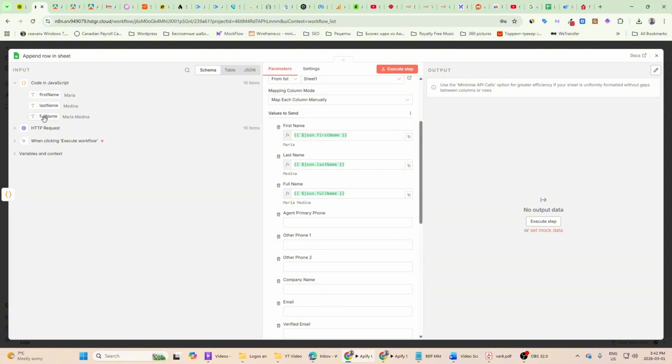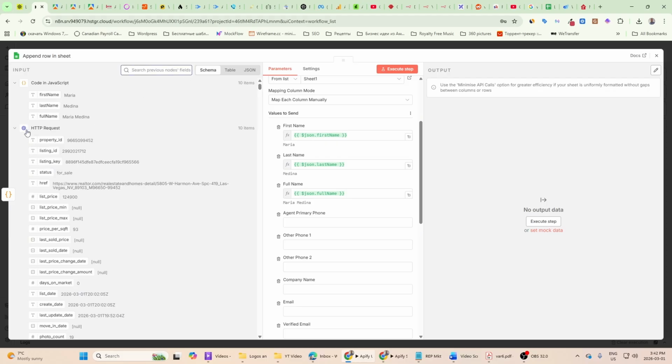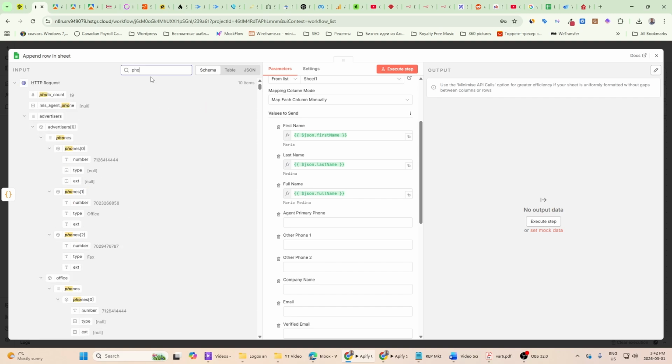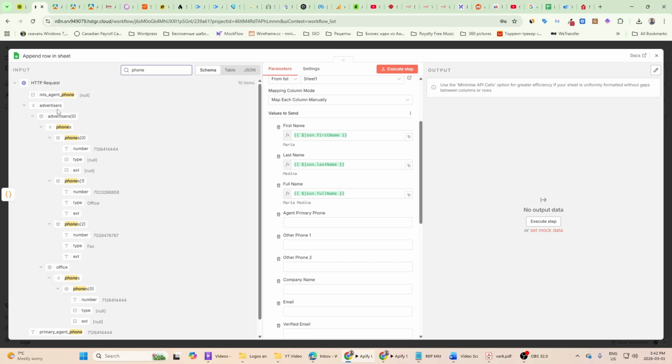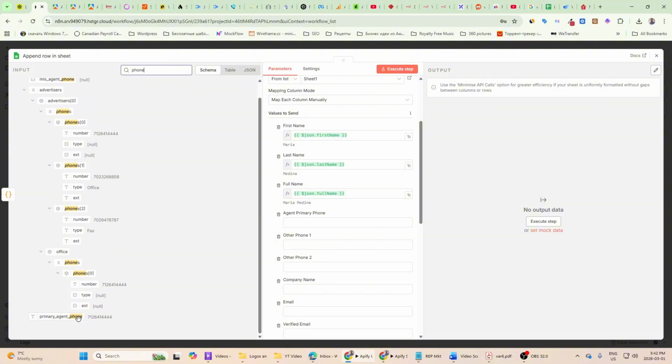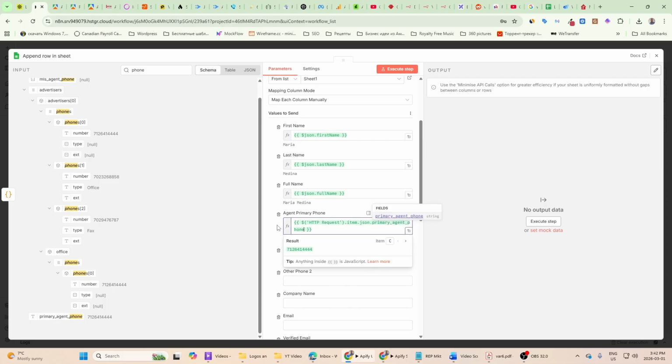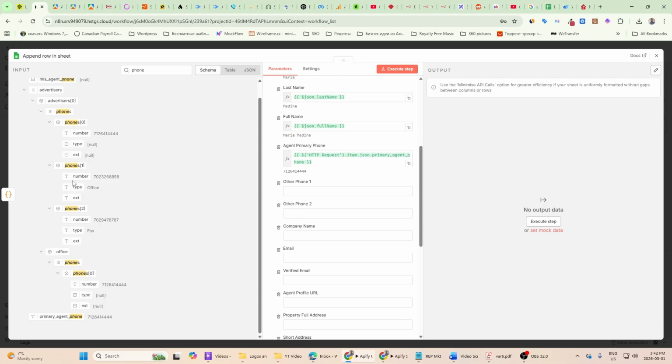So now we got all the information from this node, but let's find other information from the other node. We're going to look for phone. Okay, so MLS agent phone shows nothing, but that's actually the one. Oh, primary agent phone. Okay, so we're going to use this one, primary agent phone. Agent primary phone. Then other phones. This one is probably an office phone number.